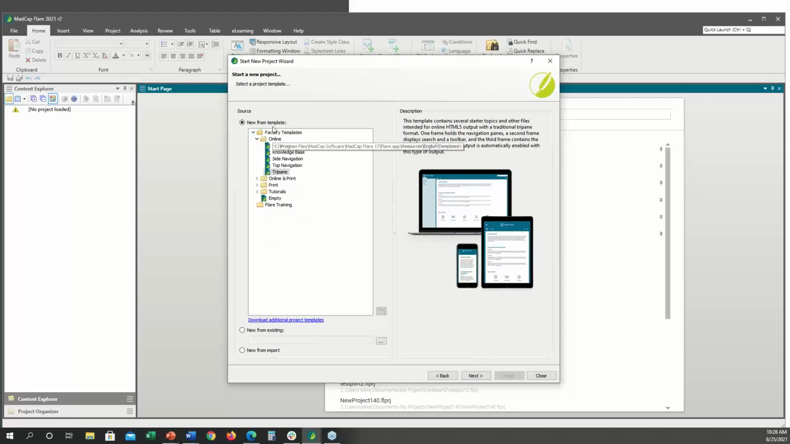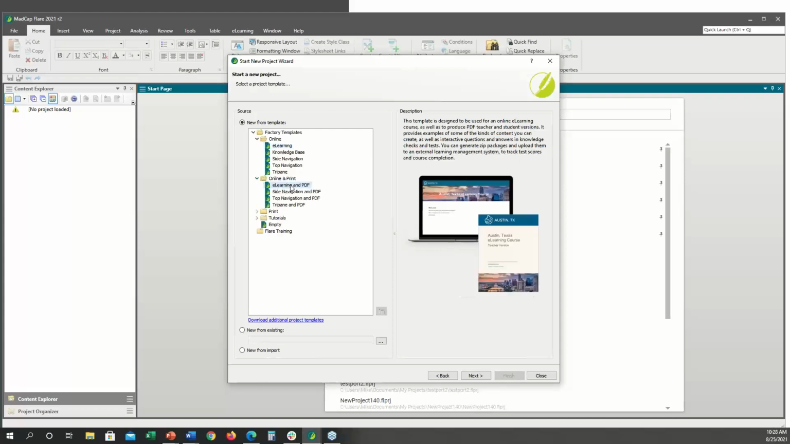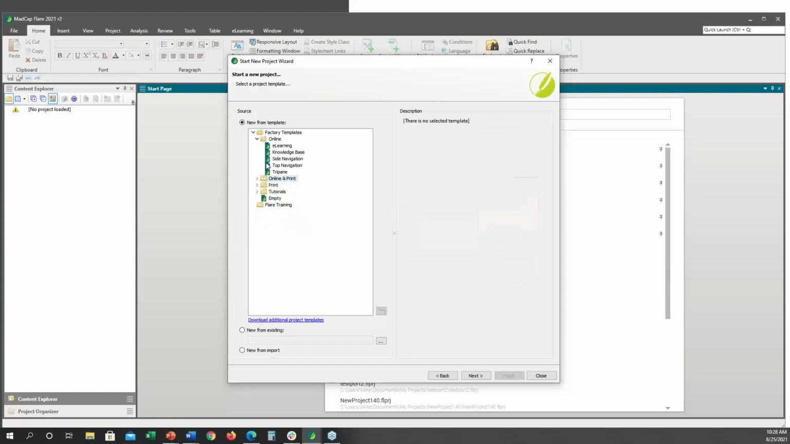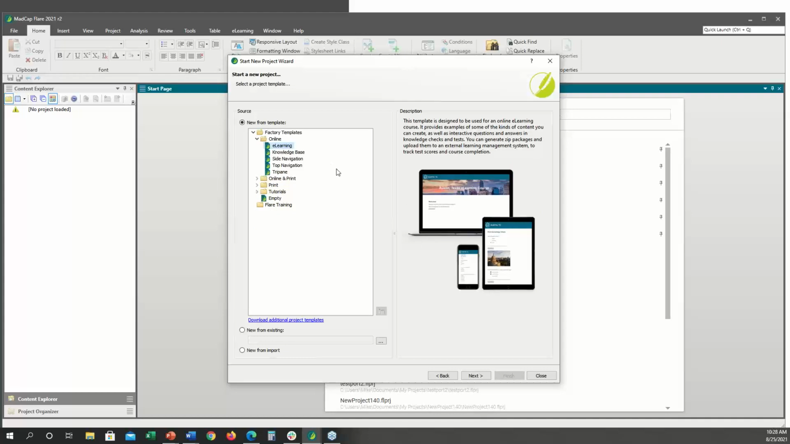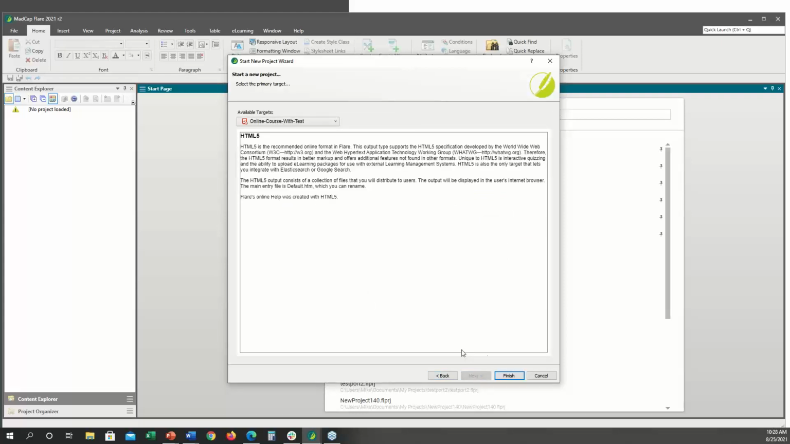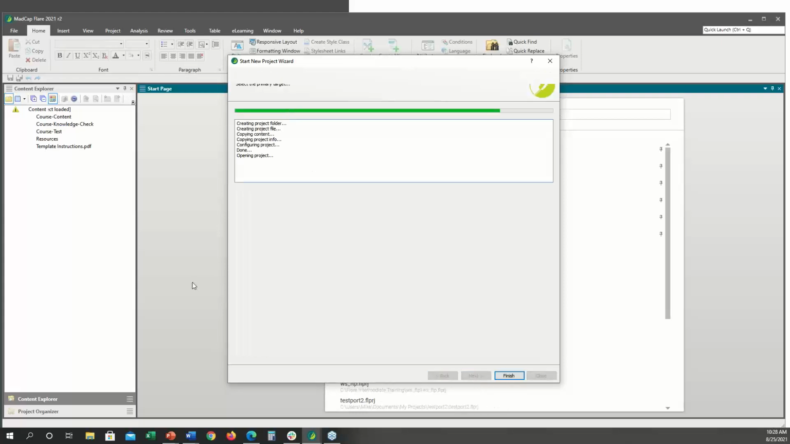And now there are all of these templates, these projects that are included. One of them is a brand new eLearning template project. Now there's an online only version, and there's one that's already set up for both online and PDF. I'm going to do the online only version just to keep this simple, and keep the webinar within the hour. I'll choose the new eLearning option. I'll click Next and then Finish.